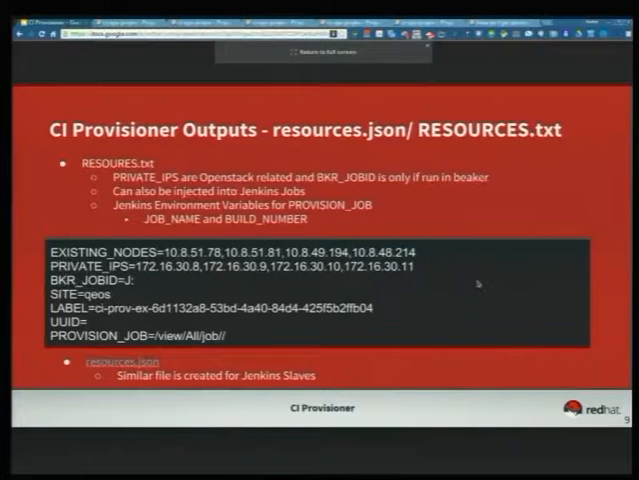And then what I also noted here is, if it actually is run in Jenkins, we fill in the job name and build number for you as part of an environment variable. And then this also shows you a comma-separated list of existing nodes. The private IPs really are just referencing if they're an OpenStack resource. That doesn't really apply to Beaker or Foreman.